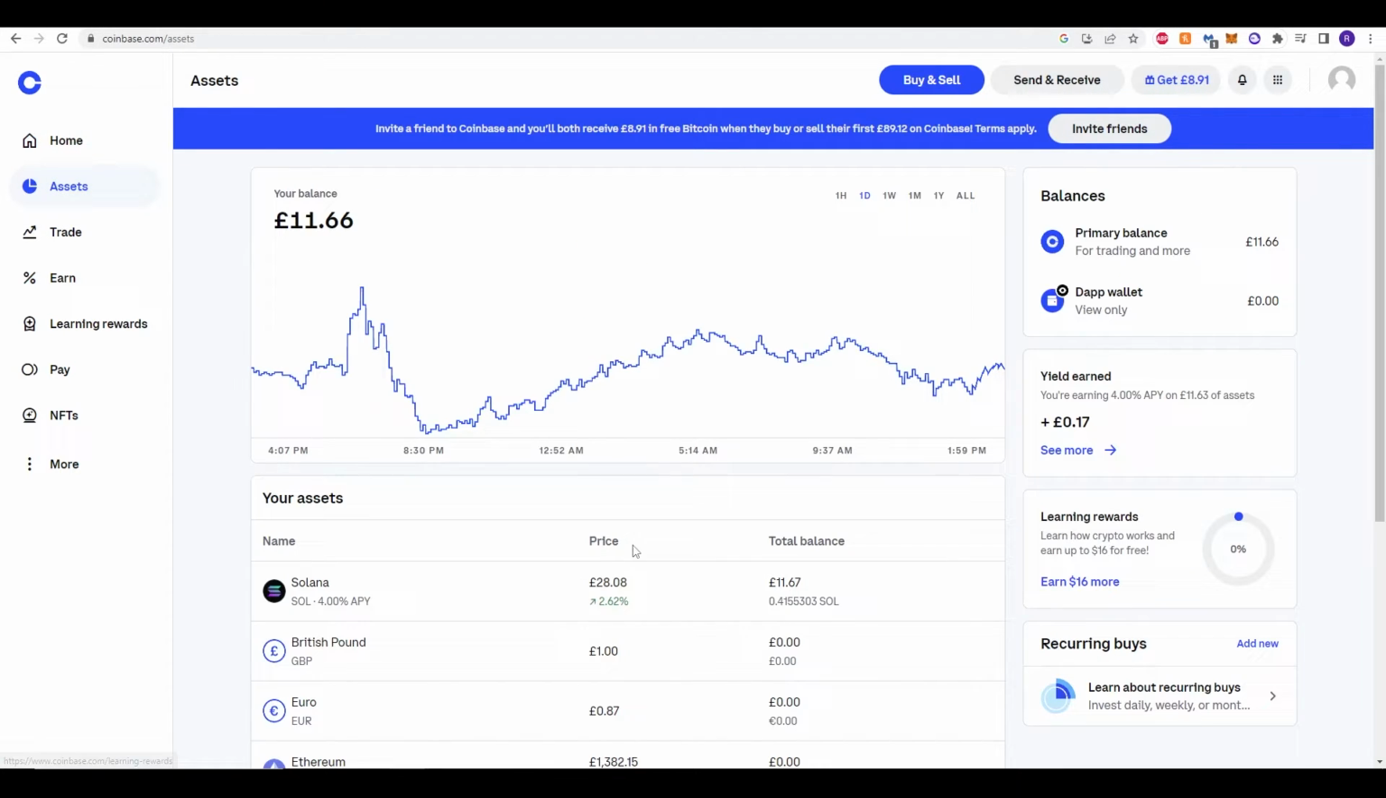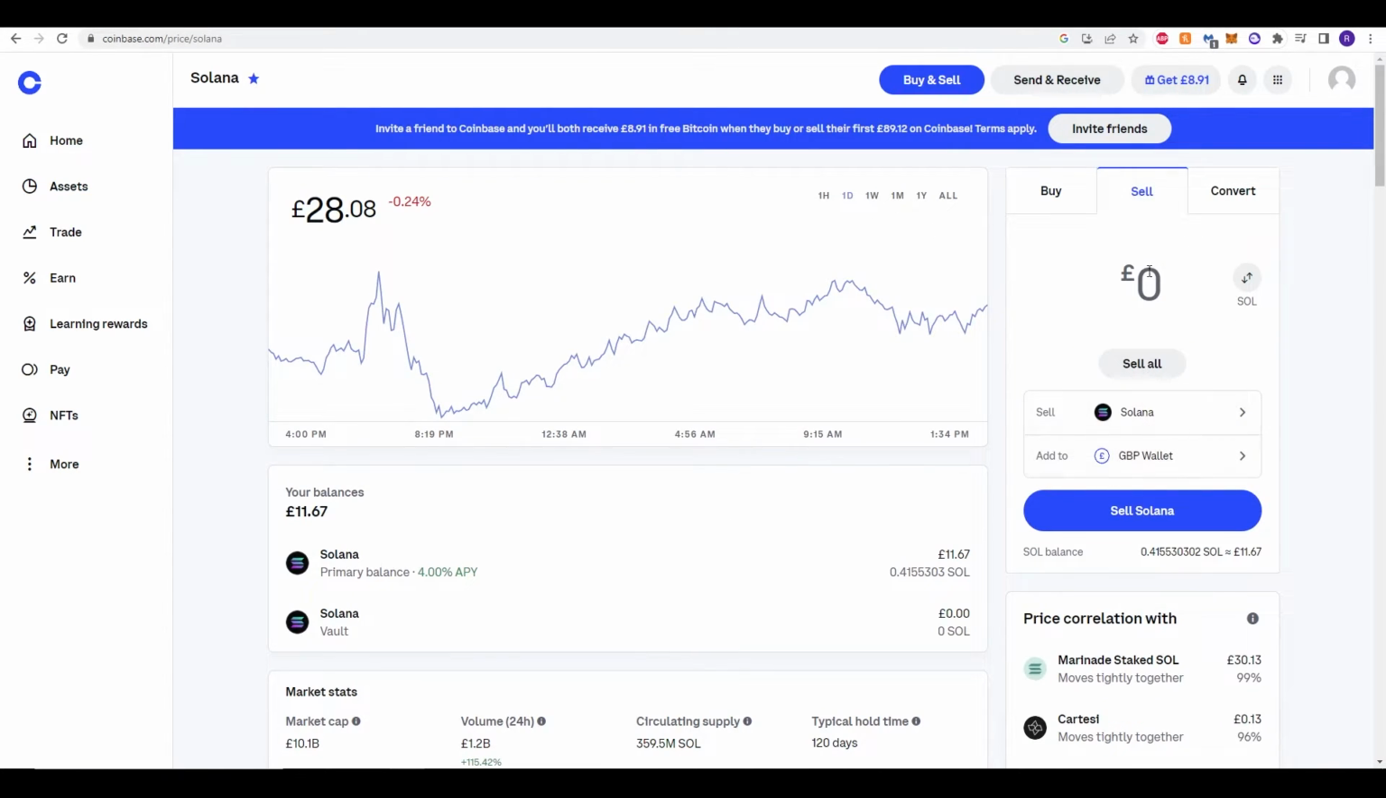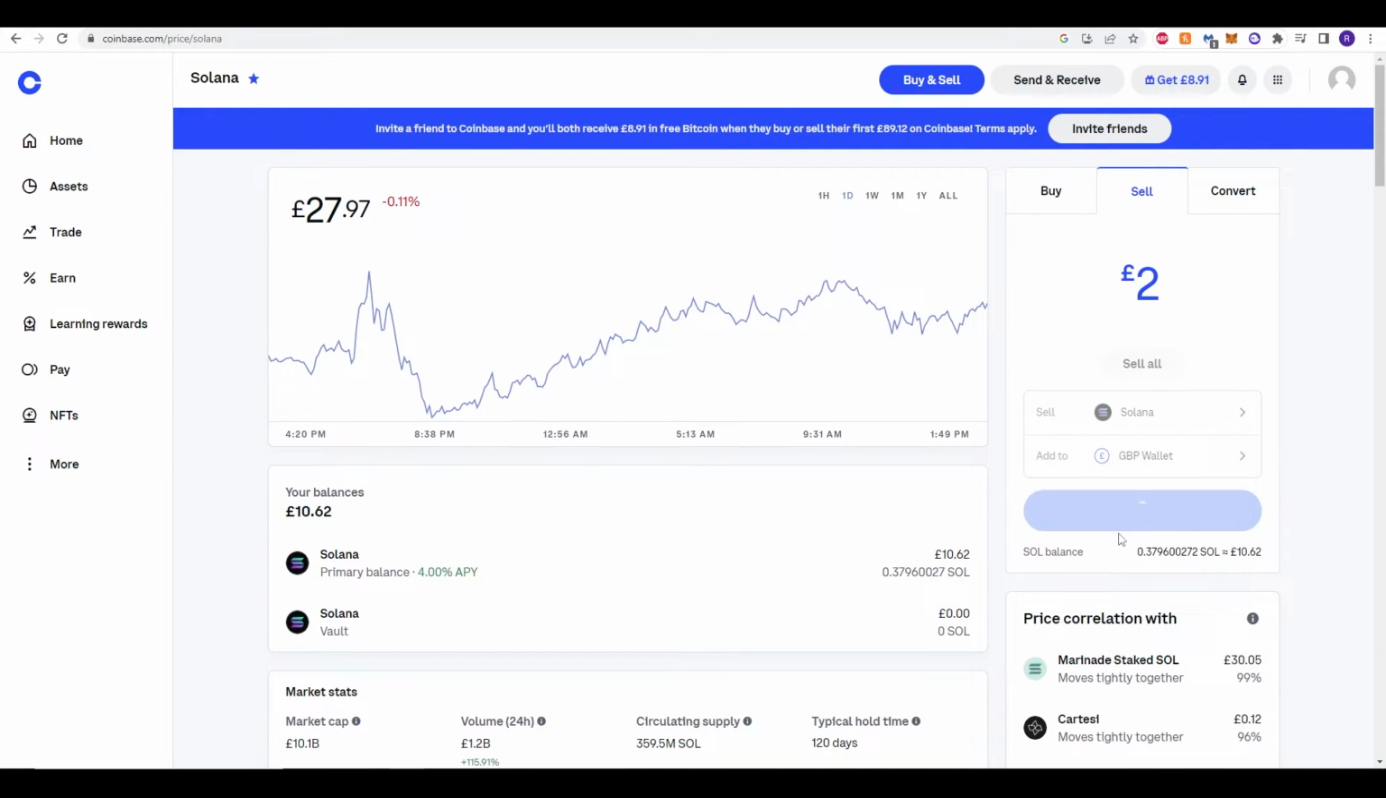So clicking back to assets, clicking on the Solana here, just like we showed you before, we want to sell it in the middle and click how much Solana or currency you want to sell. So if I click 10 for example, and if I put in number 2, I can preview the sale.